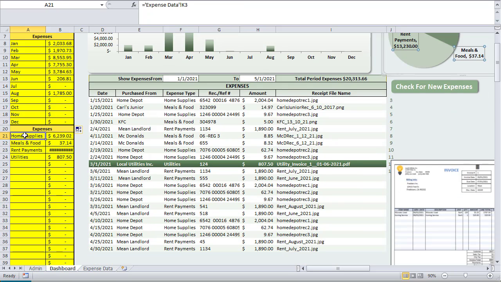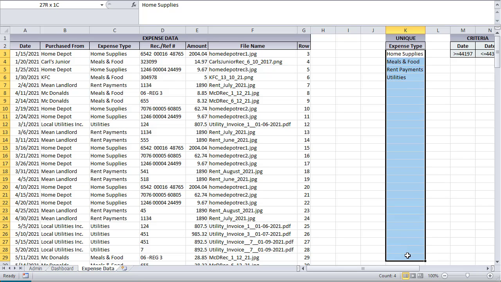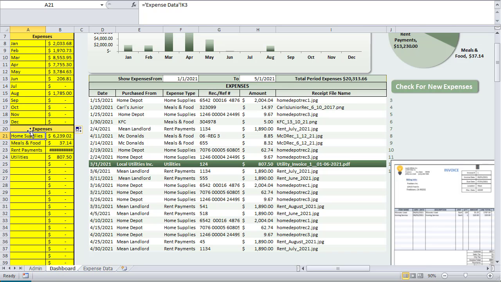And here what I've done is I've created basically a link to the unique expense types. Notice that this is a link to K3. If we look back on the expense data, we see it's a link to K3. So as our unique expense types are built all the way down here, so are our links here.